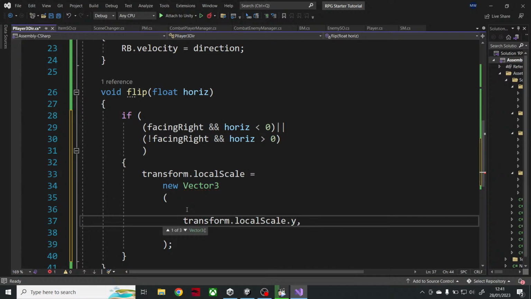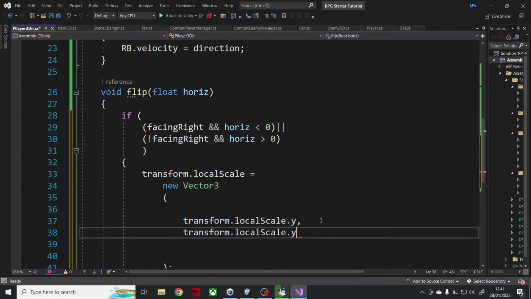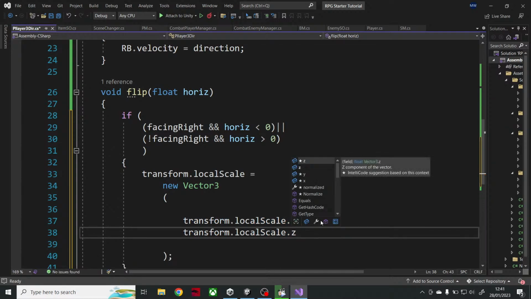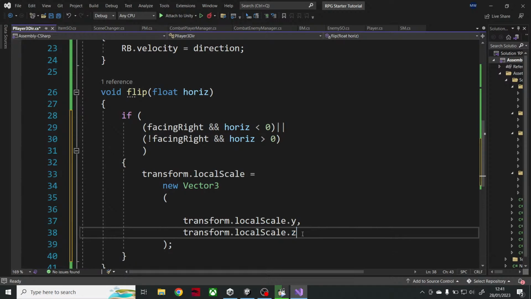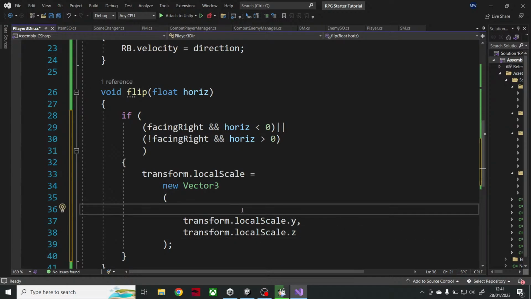So y has not changed at all. And I'm going to get z. So z has not changed. I'm just taking whatever was in the local scale y and local scale z before. I'm not going to change it. But I want to change the flip to -1. But I can't just say -1. I could put -1 there.